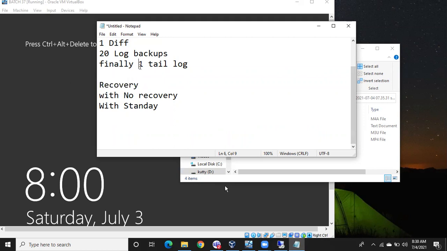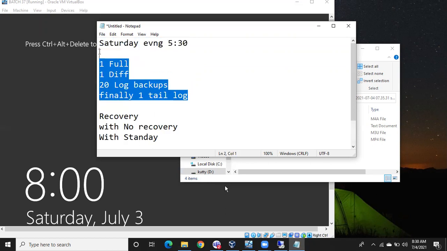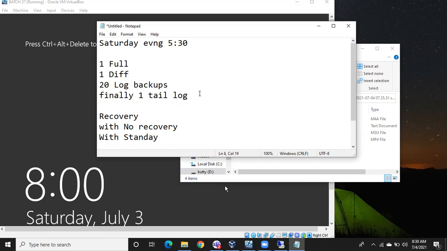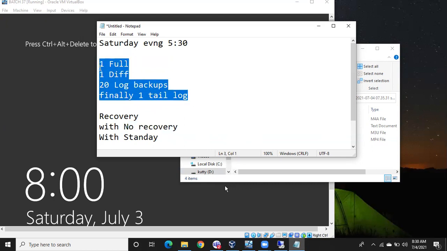In this scenario we have one full backup file, one differential backup file, 20 log backups to restore, and one tail log backup. So in this scenario, to which file do I have to use with recovery and to which file with no recovery? If other backups are there to restore, use with no recovery for all of them. If there are no backups left to restore, use with recovery. Now tell me, for which backups I have to use with no recovery, and which backup with recovery.